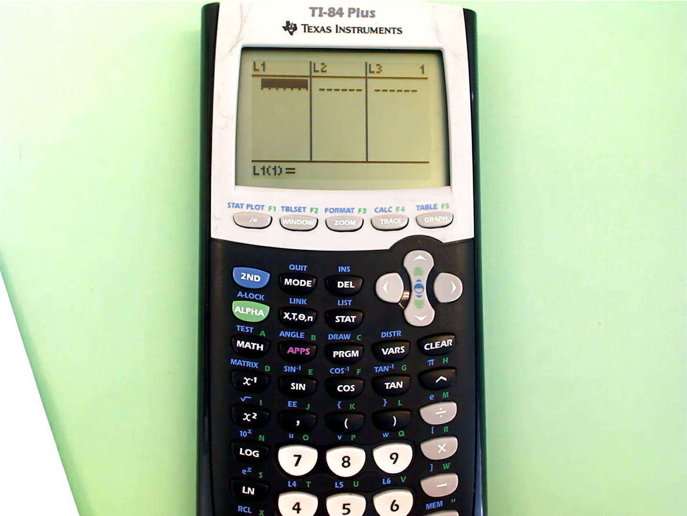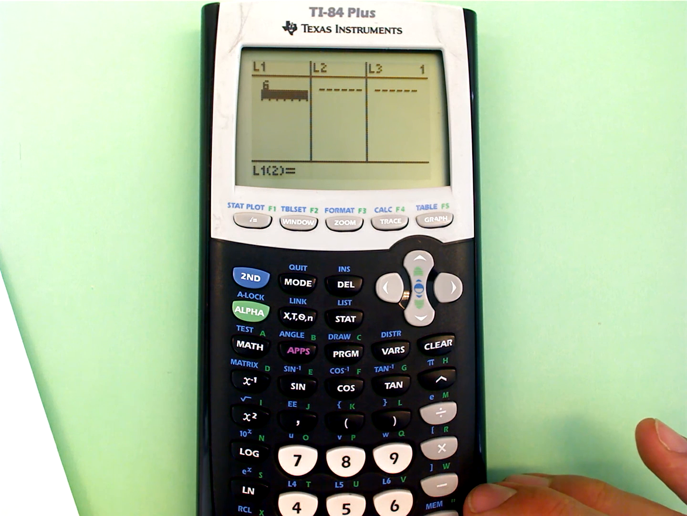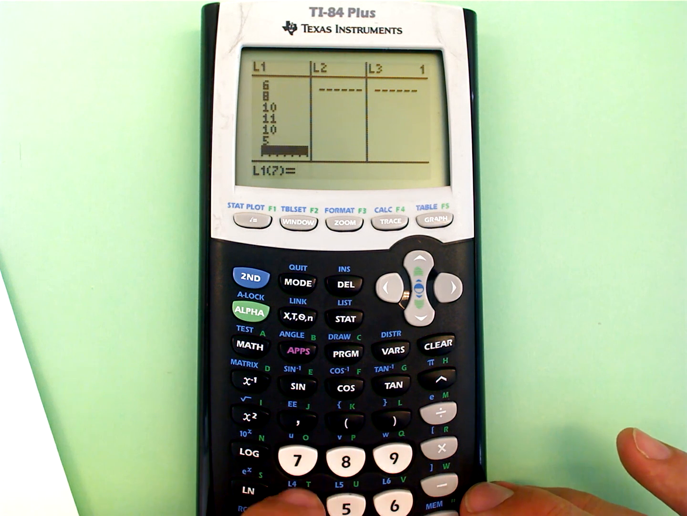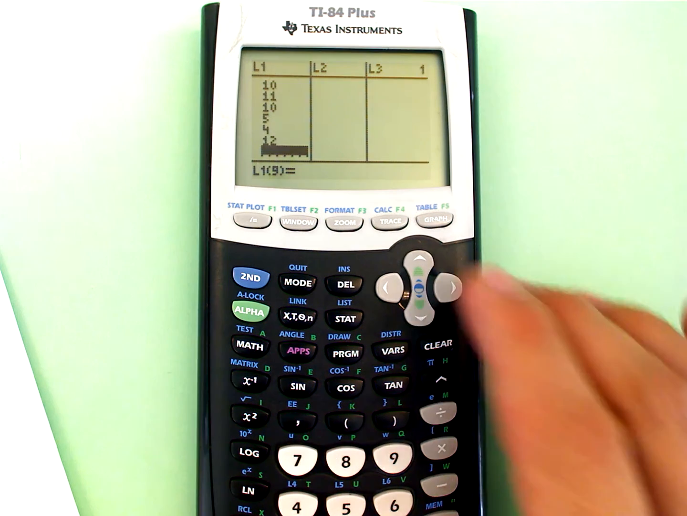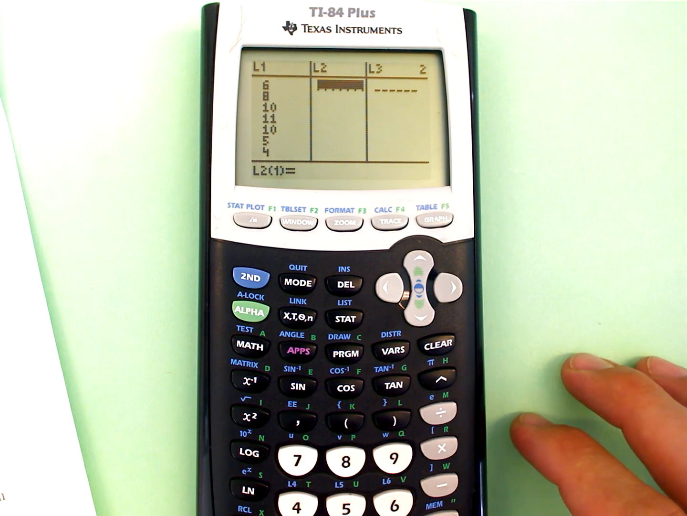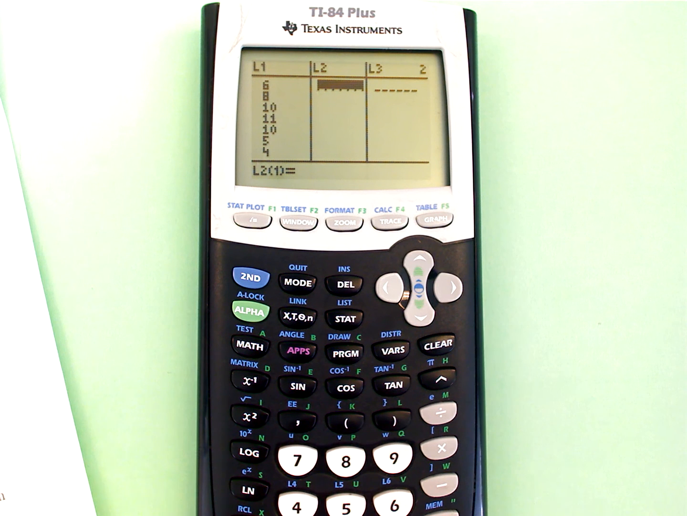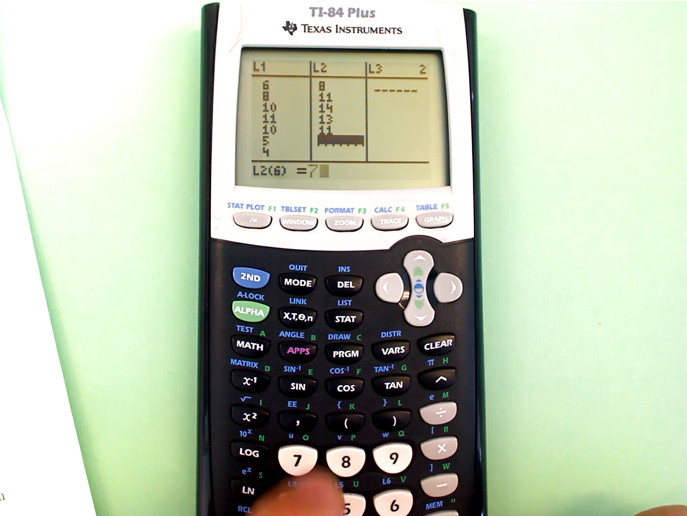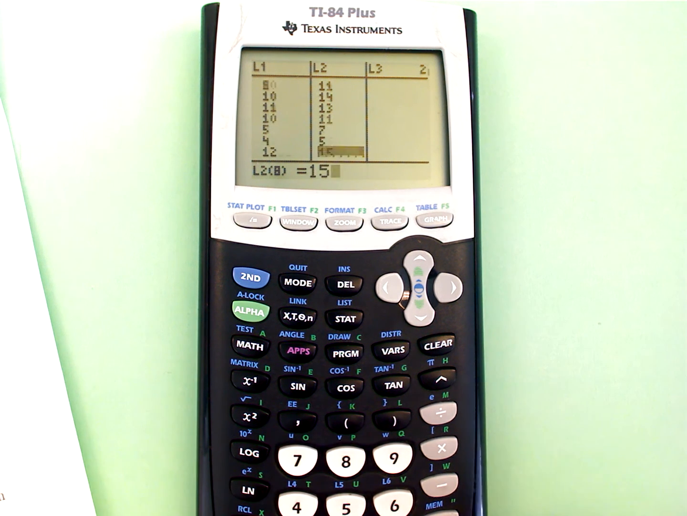So I'm just going to start entering the physics scores in list 1: 6, 8, 10, 11, 10, 5, 4, and 12. And then I'm going to go over to list 2. I'm going to enter the chemistry scores, and those are our y values: 8, 11, 14, 13, another 11, 7, 5, and 15.